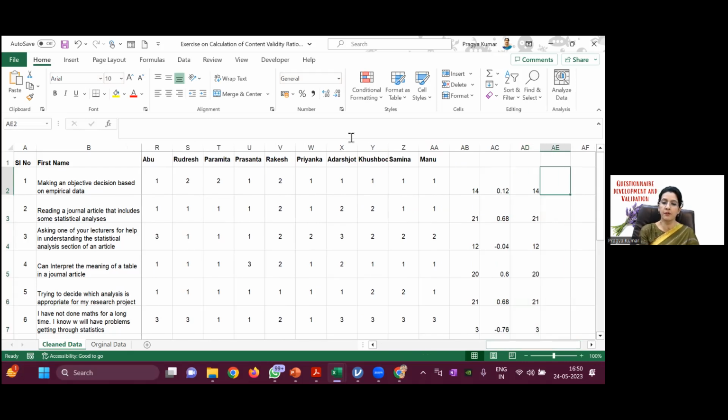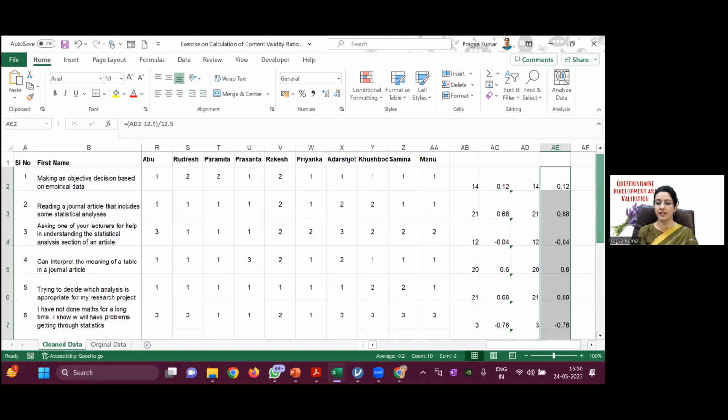And similarly, how to count the content validity ratio? So this minus the number of experts, which were 25. So what I will do is equal to this minus 12.5, because half of the experts will be 12.5. Then put it in brackets, and then divide it by 12.5. Then press enter, and this will be your content validity ratio, which is item wise.